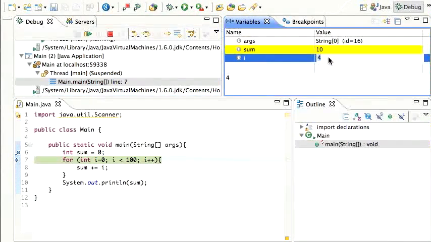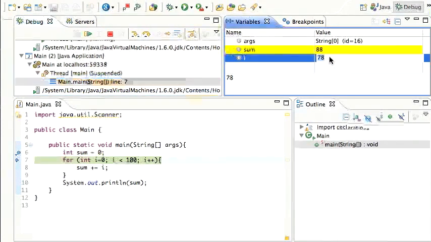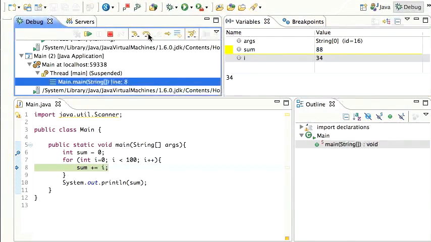Another thing you can do is click over here at the value, and you can actually change this at runtime. So I can say, okay, I'm going to make i 77, and then I'm going to keep running. This is useful sometimes for debugging, if you want to put in a value there, maybe from user input. And you can do that as many times as you want.